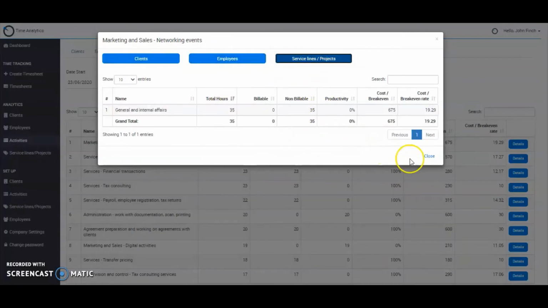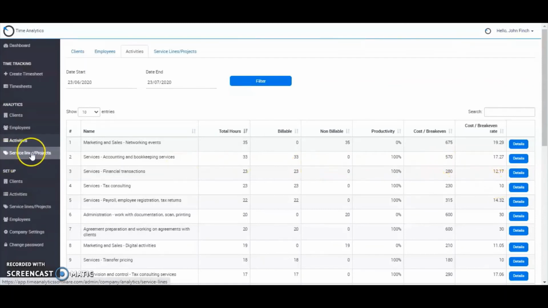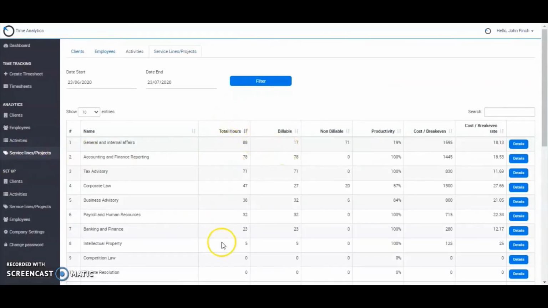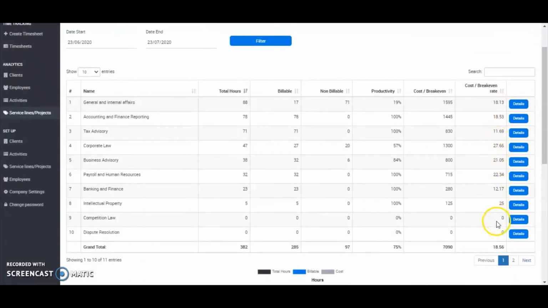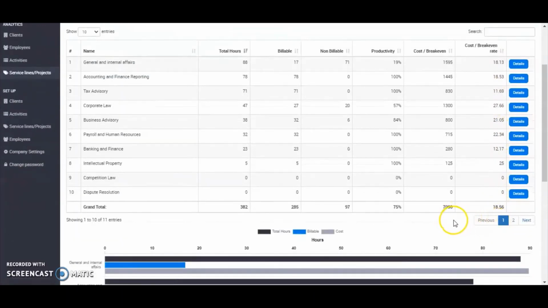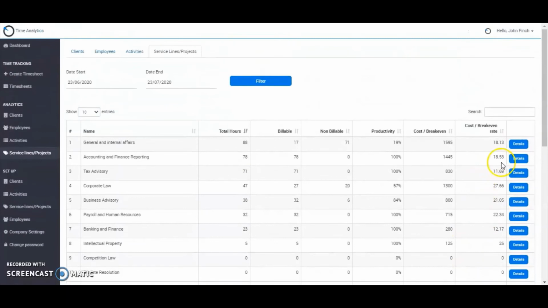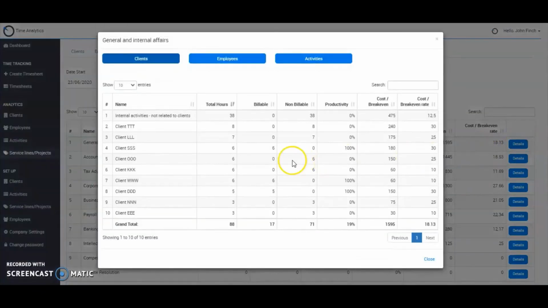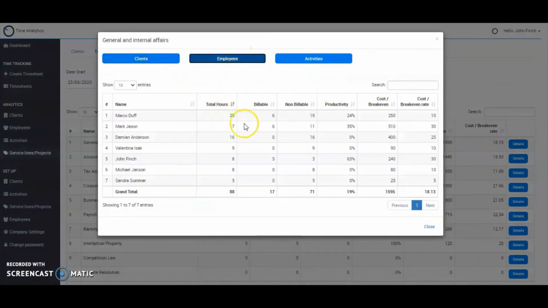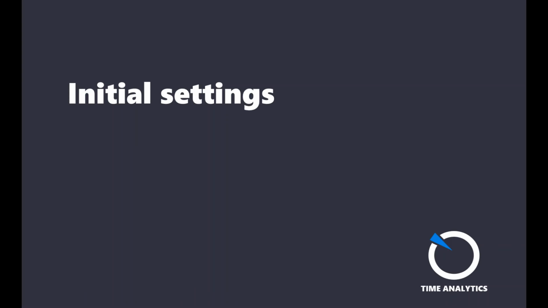Project or service line analysis shows data on total hours spent within the set project or service line, how many of total hours are billable and how many are not, what is the utilization of labor, how much the project cost, and what is the average cost per hour. Cost data provide insight into the profitability of the project or service line, which is the basis for redefining the business and pricing policy. For all projects or service lines, it is possible to see details according to clients, employees who were engaged in the project, and activities.